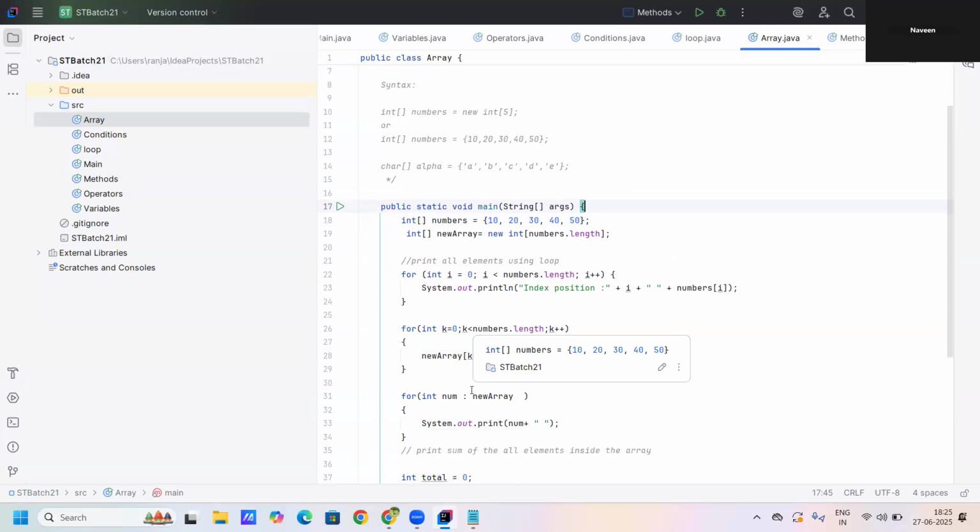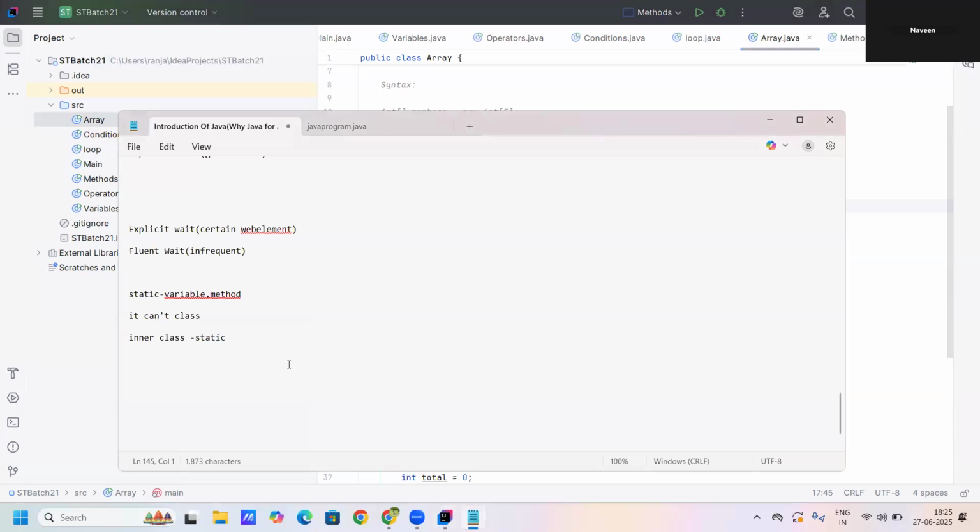The main topic of Java is the OOPS concept. Maybe you have heard this term, OOPS concept. So what is the OOPS concept? OOPS is nothing but organizing your code in a real world project. We use the OOPS concept for that.